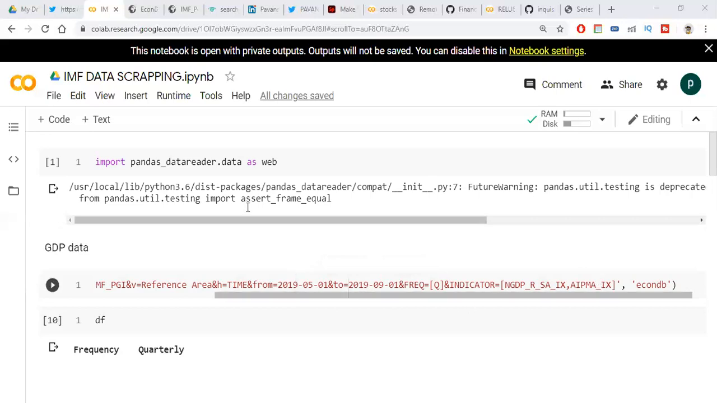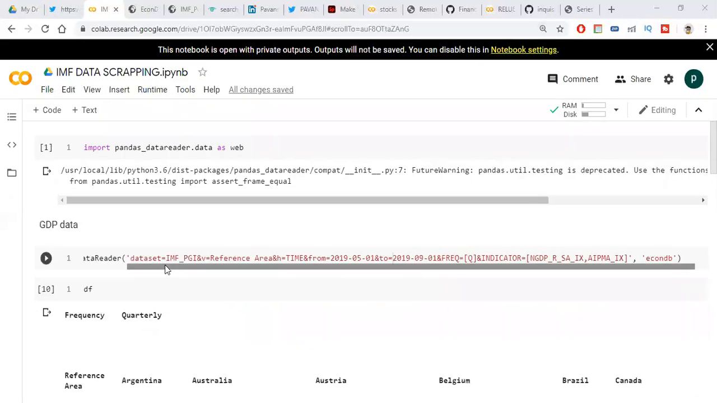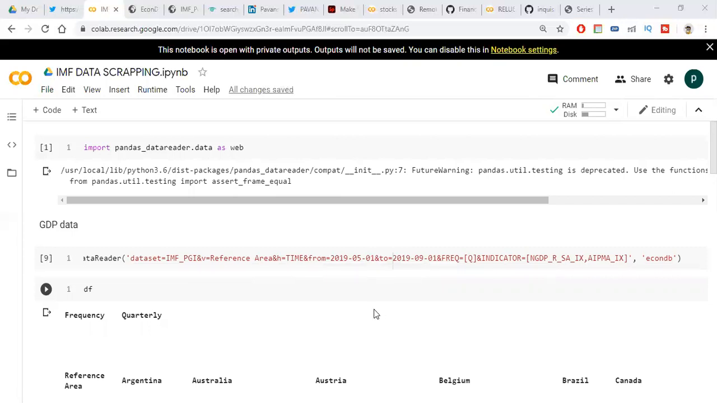We need to give the data set and the reference area. First, I will discuss the terms in this link. Data set equal to IMF, so we are importing from the IMF. The reference area means the country, and the time is from start date to end date, and for frequency you can choose quarterly, hourly, yearly or daily. It gives all that data, and I am printing the data.